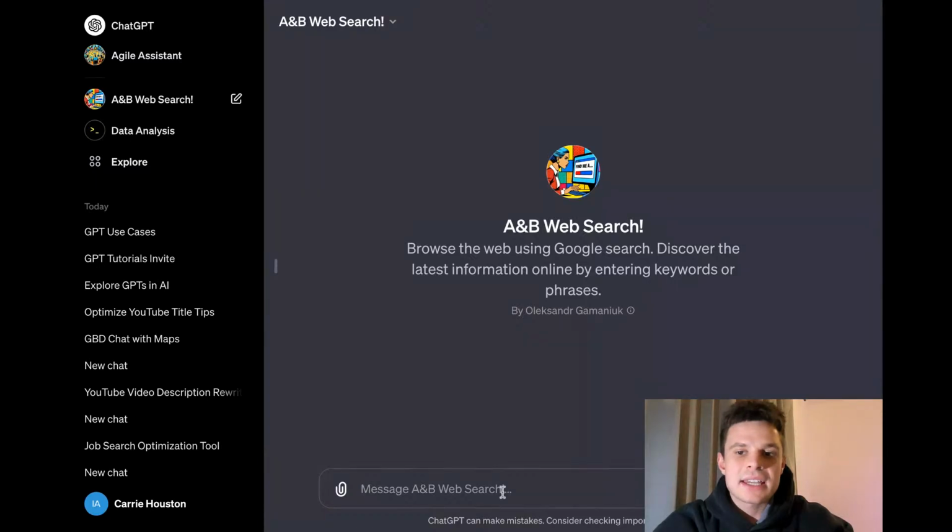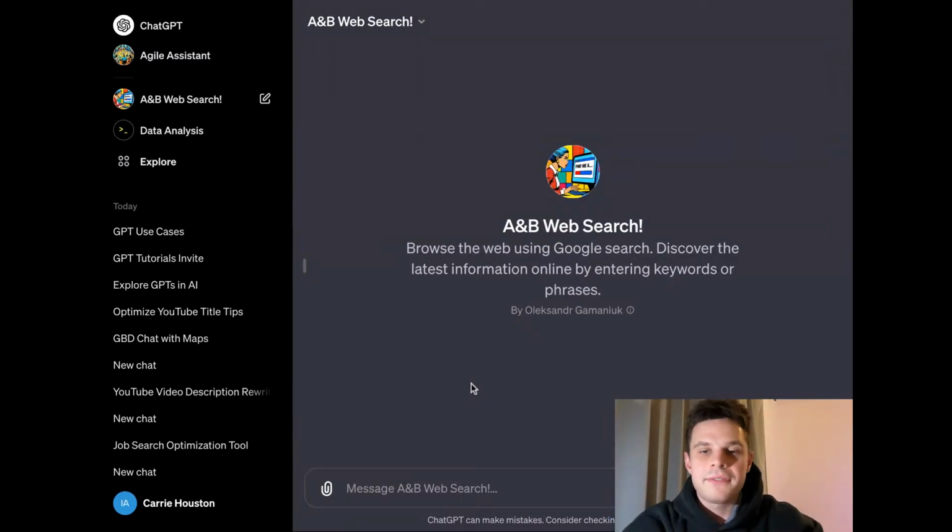Also, since it is a pretty versatile tool, what I usually recommend with tools like that is to always ask for the features. So in this chat, you have a new chat. You can just prompt what are the features of A&B Web Search. You will see the whole list. It will be much easier for you to navigate the tool and understand how it can be useful for your particular needs on an everyday basis.